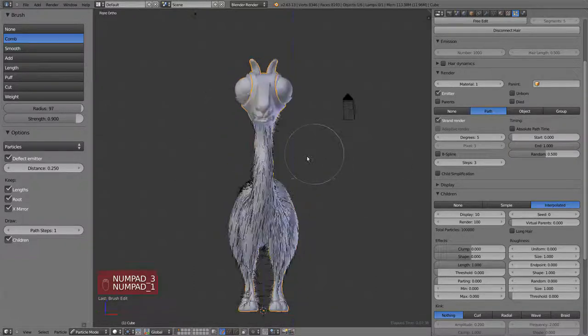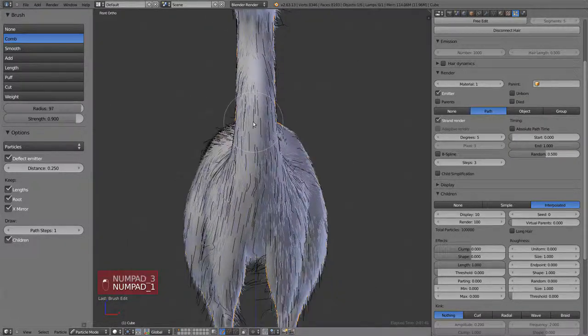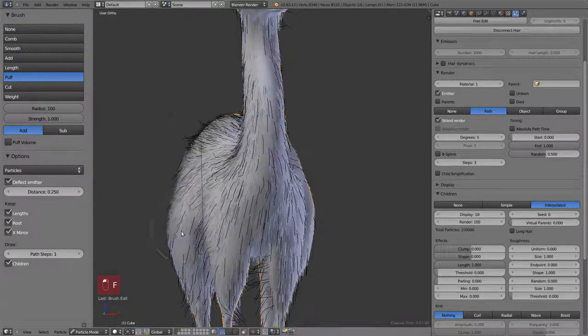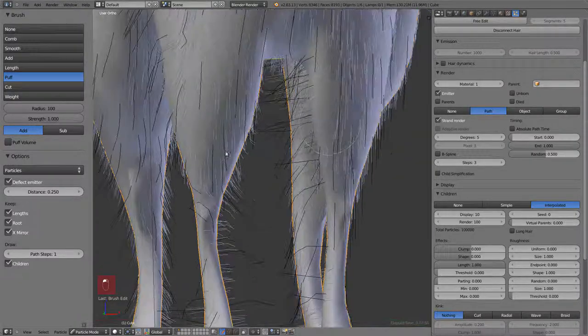If they are too close to the mesh, you can use another brush called Puff. With this brush, particles will look a bit more natural.